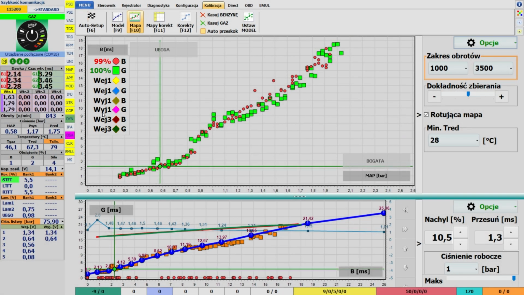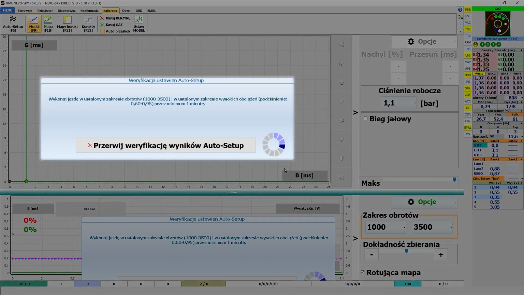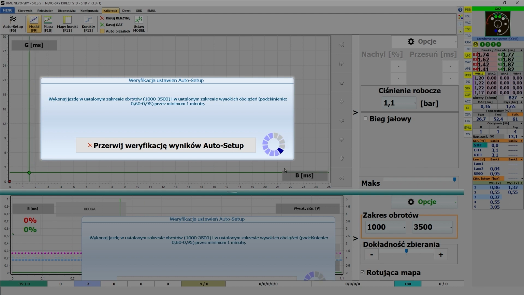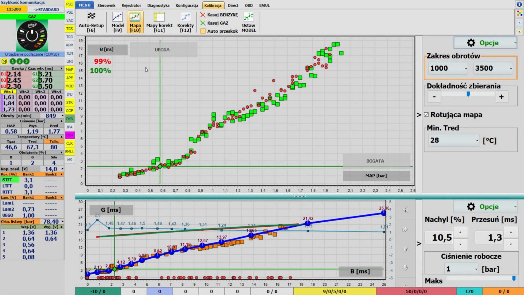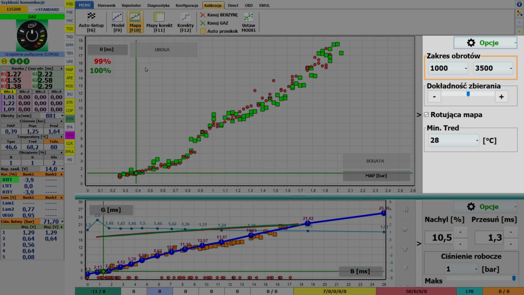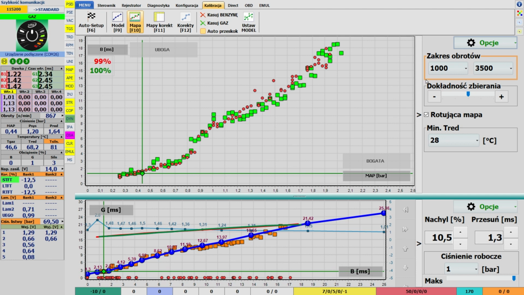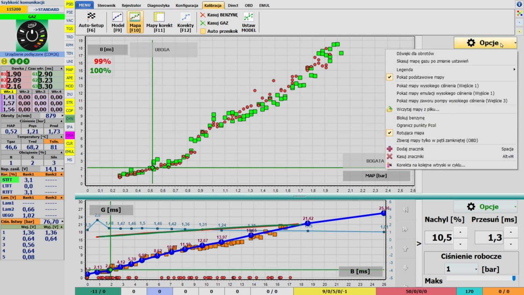While the verification of auto setup is in progress, a corresponding message is displayed on the map. The verification process must be completed for the system to start accumulating gas map points. On the right side of the model chart, several options and settings are available. The options drop-down box contains the following settings.